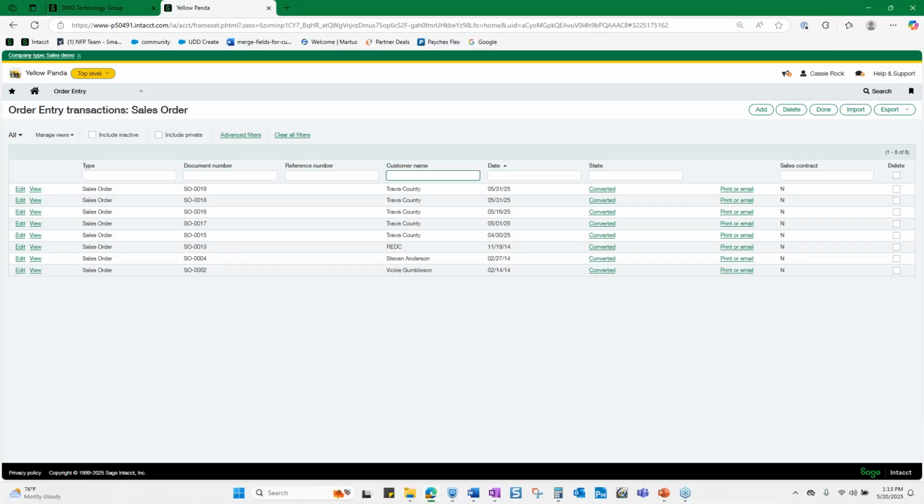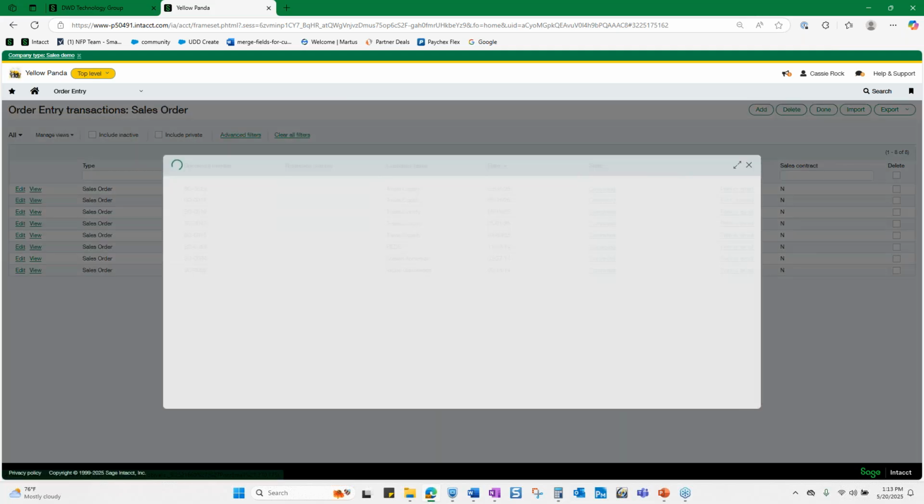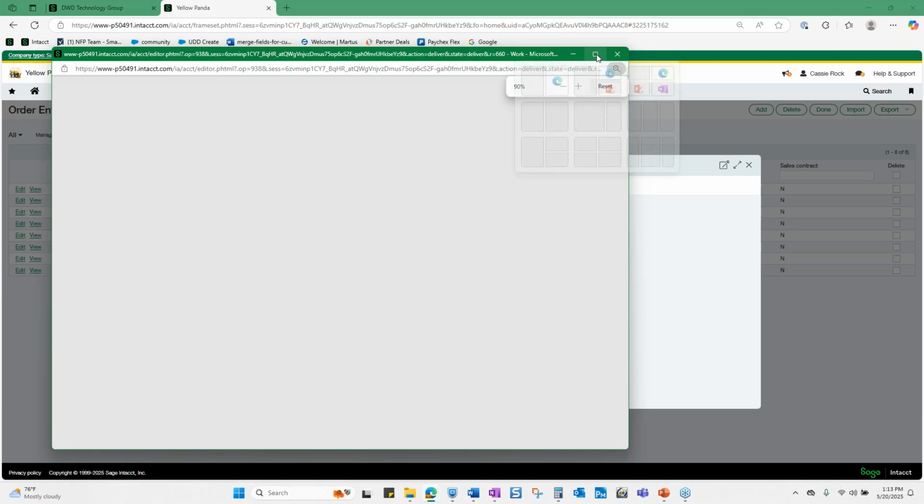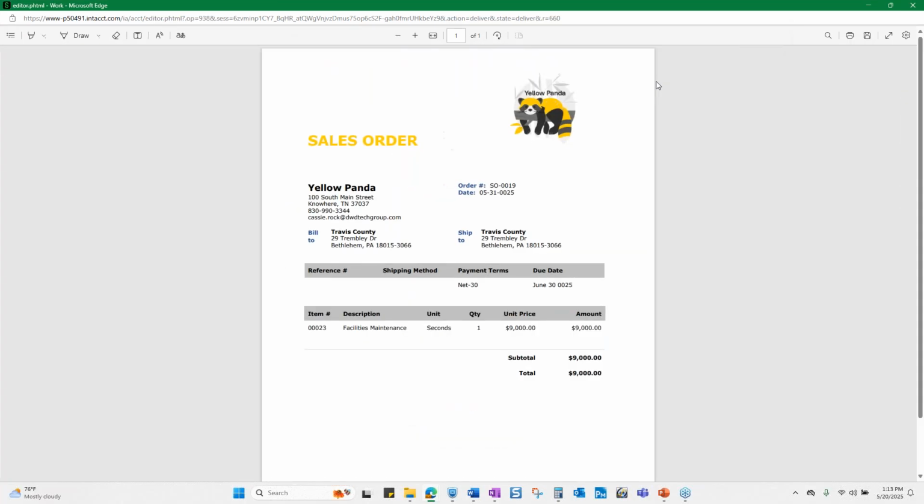If I pull Intacct back up, we can see this one that we have entered out here for the sales order. You can print or email it out. I'm going to go ahead and print this and show you what it looks like. So here you can see it's got a little bit of customization to it. Got its logo and fonts and different formatting.